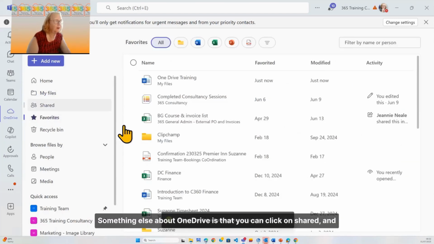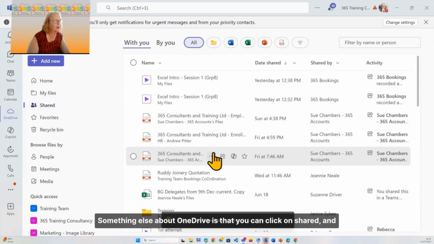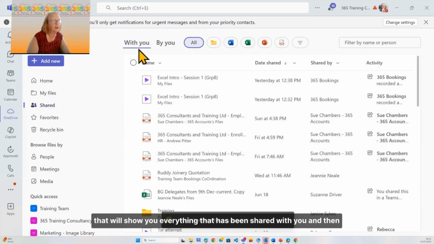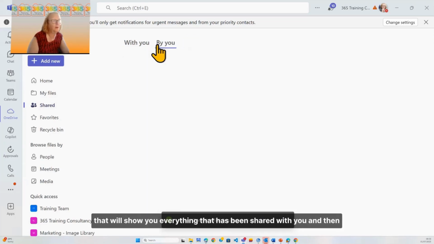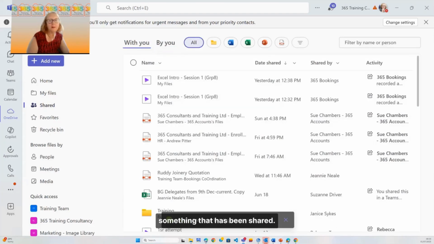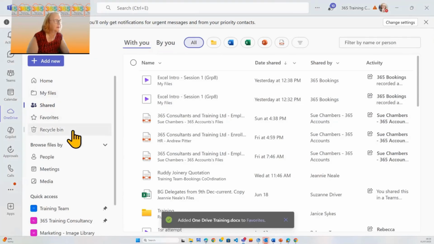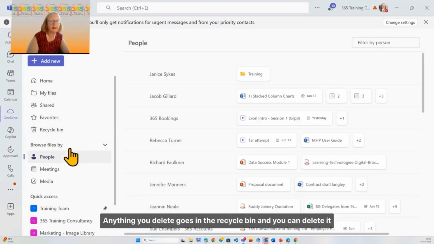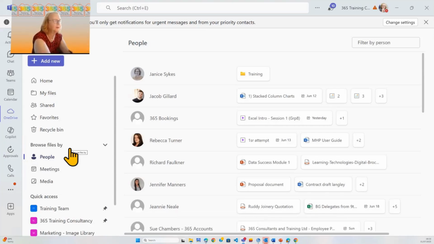Something else about OneDrive is that you can click on Shared, and that will show you everything that has been shared with you, and then by me. So you can go to these two instead of having to find in an email something that has been shared. Anything you delete goes in the recycle bin, and you can delete it after so many days.